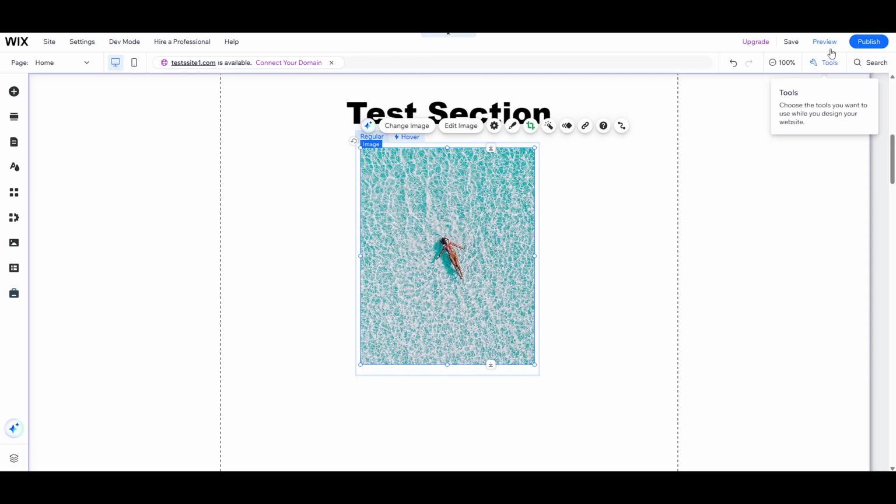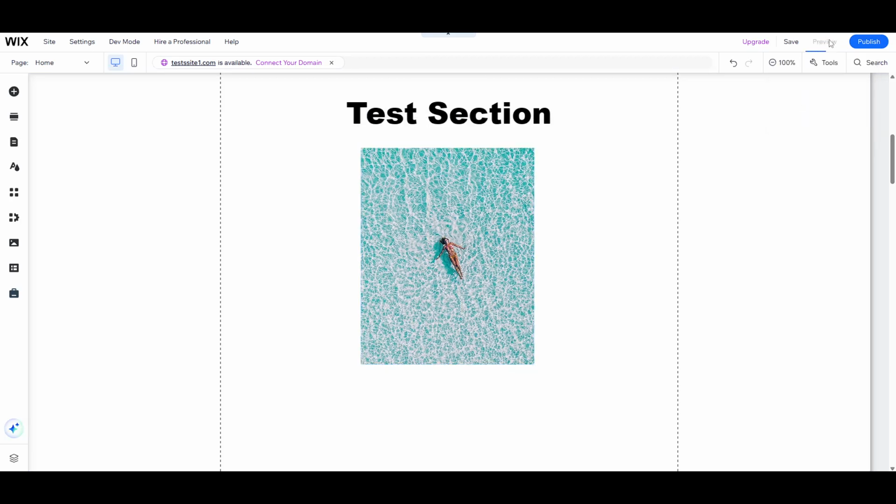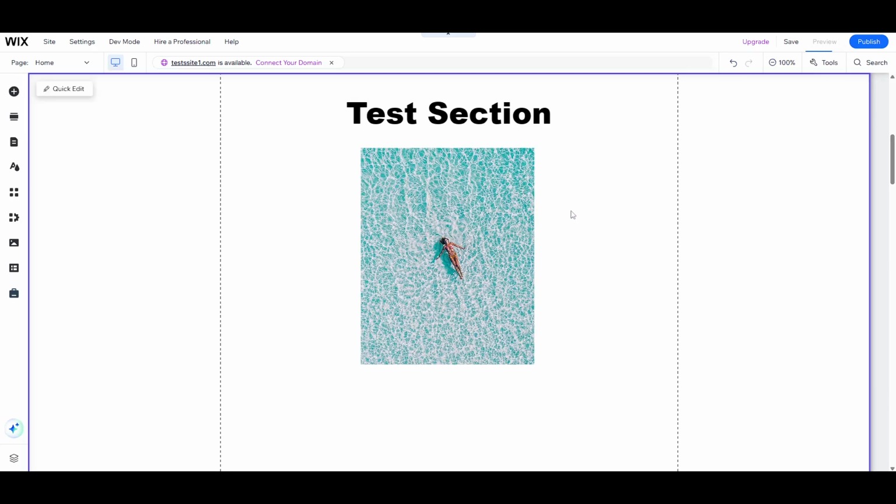Once you've finished editing and are happy with how it looks, it's always a good idea to test it out. You can do this by switching to the Preview mode. This lets you see the effect in action, as though you were a visitor on your site.